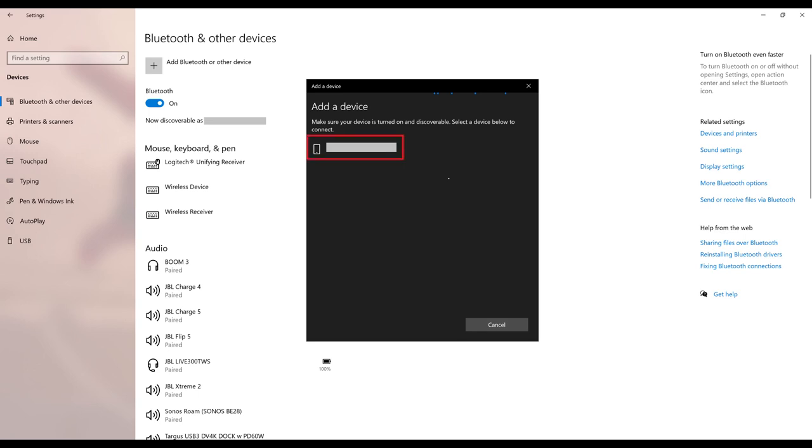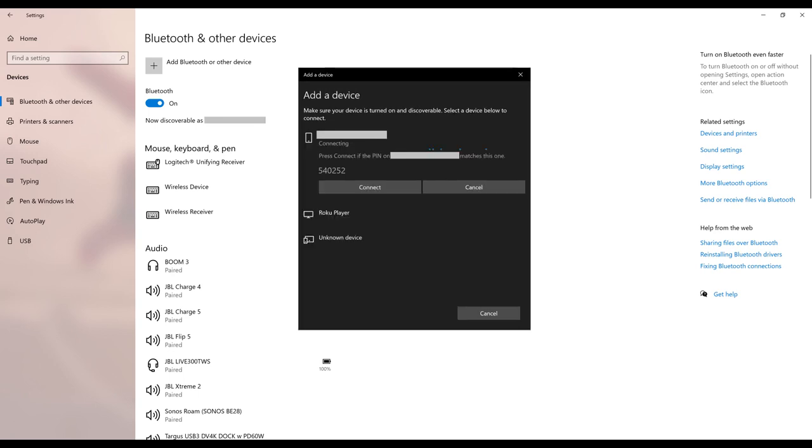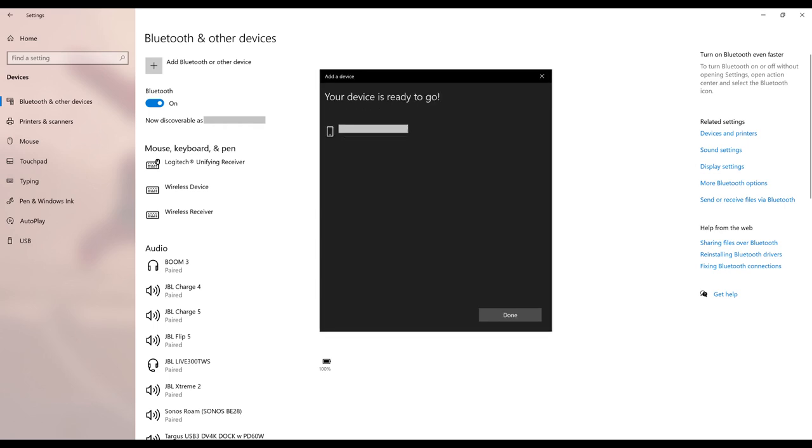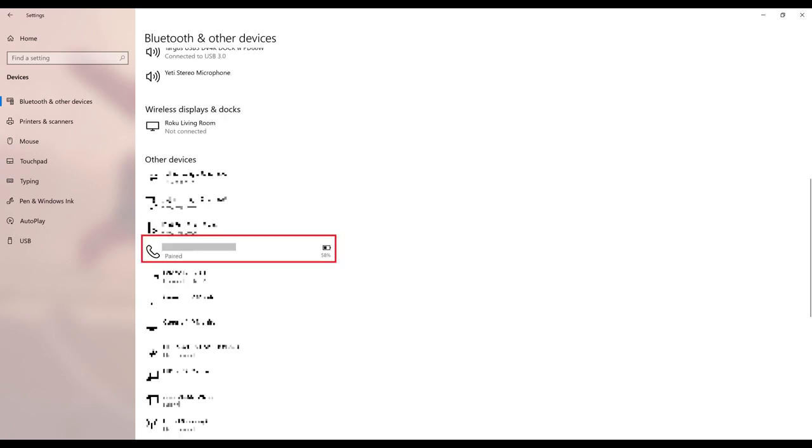Step 5. Click the smartphone you want to add as your dynamic lock device you can use to lock your Windows computer when you walk away. You'll see a PIN in this window and also a request on your smartphone. Verify the numbers match and then click Pair on your smartphone and connect on your Windows computer. A message letting you know that your smartphone is ready is shown. Tap Done. You'll see your smartphone in the list of connected Bluetooth devices.